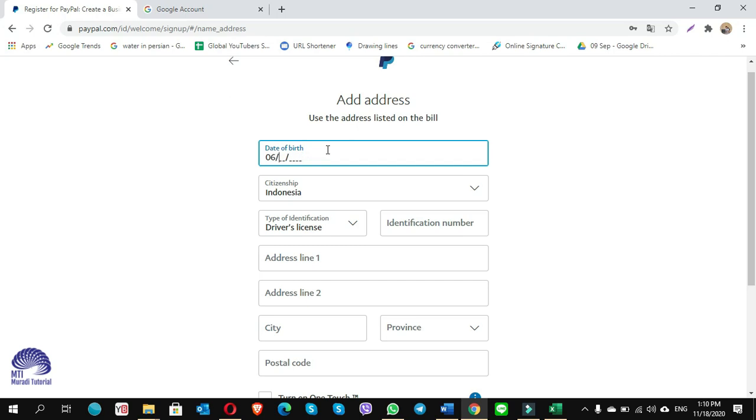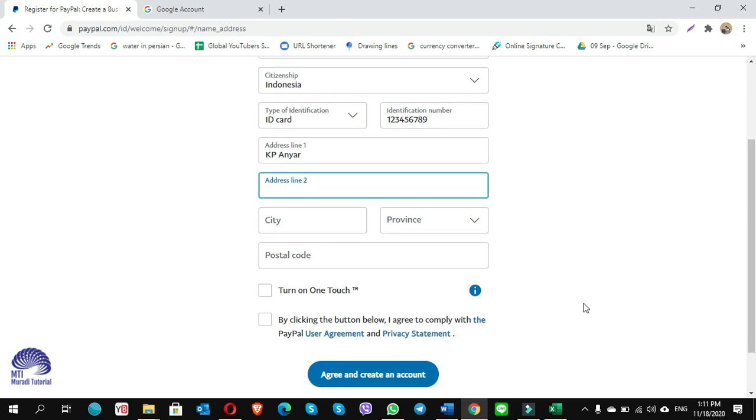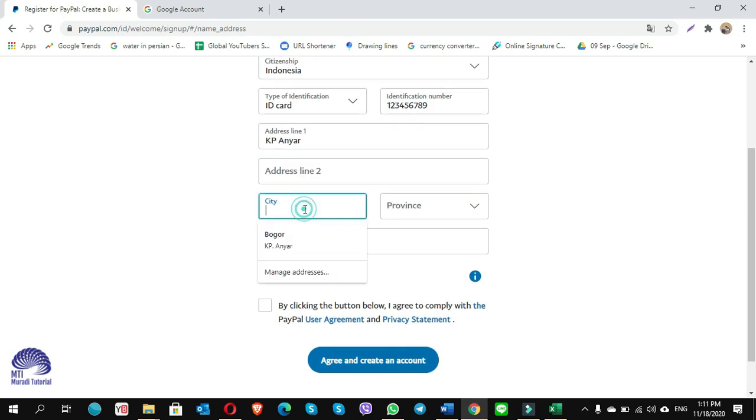Date of birth. Country Indonesia. Here you have to choose ID card and put any number, 1, 2, 3, 4, 5, 6, 7, 8, 9. Address. Next. Leave address number 2. Put the city Bogor with Java in the province.